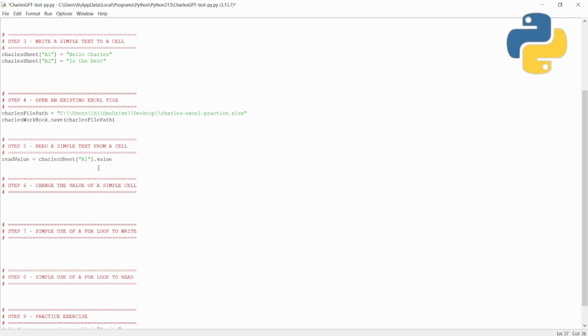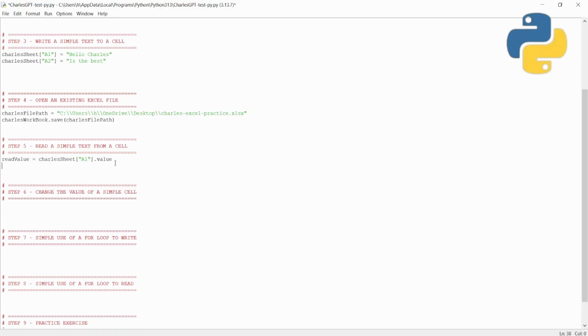You can't just say Charles sheet A1. You have to indicate dot value. I don't know why it's like that, but you just have to indicate the dot value, because that's why I also use read value as the naming convention for my variable. So Charles sheet A1, we are trying to read from A1 dot value. So if I go down, let's print the value.